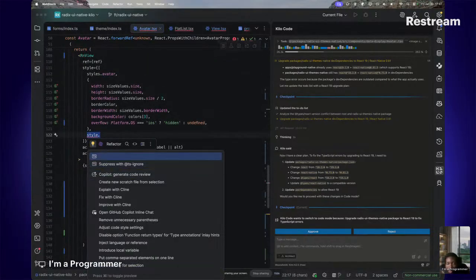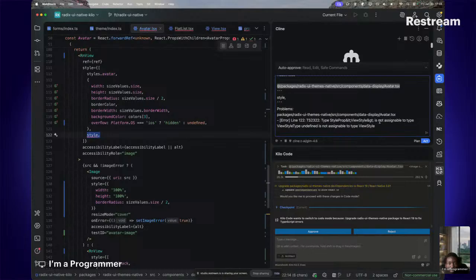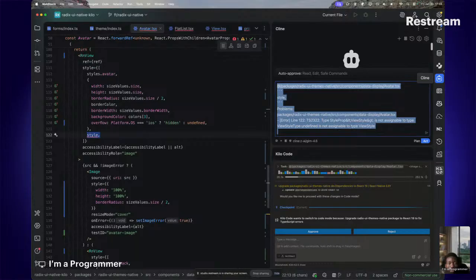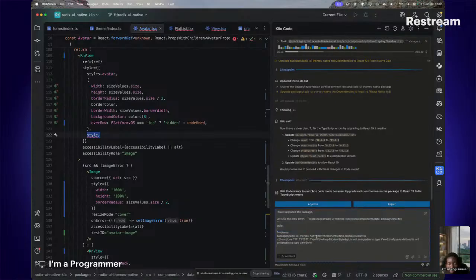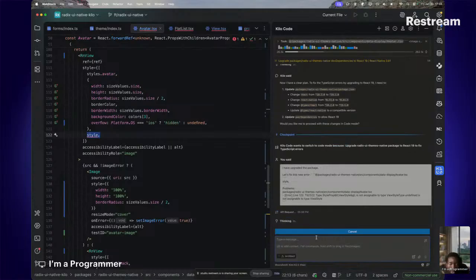So I'm going to pass this error here and fix this. I'm telling it I have upgraded the package. Let's resolve this new error. So this is me giving it the new error to resolve. It's going to use the new error, hopefully resolve it based on what we're trying to do.